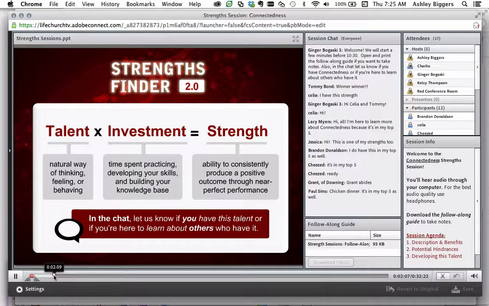A couple of expectations for you if you're on this live session is that I could cut at the very beginning when Ginger starts saying welcome, myself and facilitators. If you have any questions throughout, or if you have any comments you want to make, please be active in the chat. We'll be asking you questions and she'll do that. So refer to the first question we have for you, if you haven't answered already, let us know if you have the connectedness talent or if you're here to learn about others who have the connectedness talent. So we're very happy you're here.